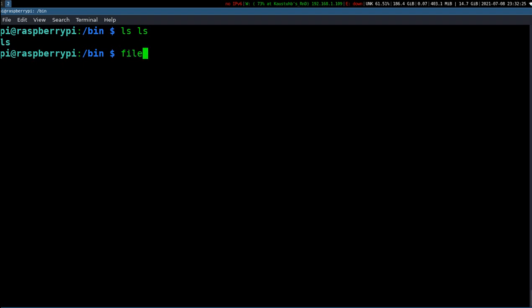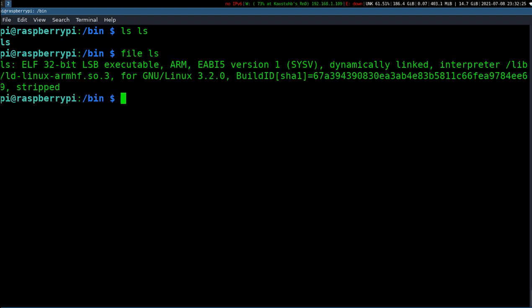Now run the file command. It says ELF 32-bit executable binary, ARM, EABI5 version 1, dynamically linked, interpreter /lib/ld-linux-armhf.so.3, and this is the hash of the command. So based on this we can say that our Pi is 32-bit.